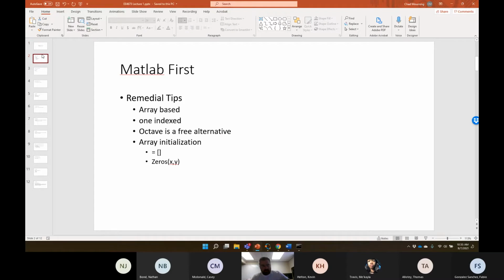Some people watching this may or may not have much MATLAB experience. So here are some quick remedial tips, especially for those that come from other programming backgrounds but don't know MATLAB. Pretty much the entire thing is array-based. There are technically scalars, but it's meant to be used on matrices. That's where the name comes from. It's not math lab; it's matrix lab. It is one indexed, which will confuse a lot of programmers. So the first element is at index 1, not 0.